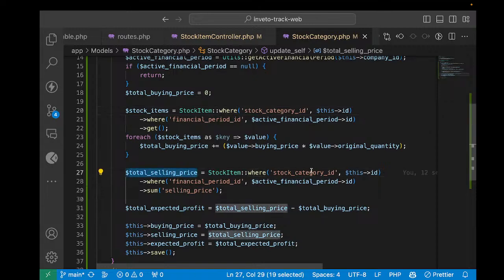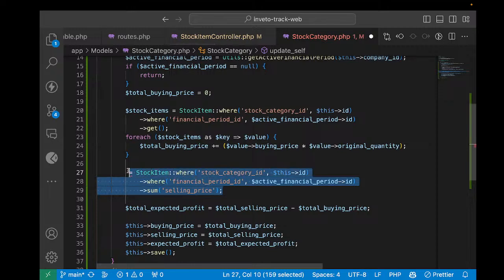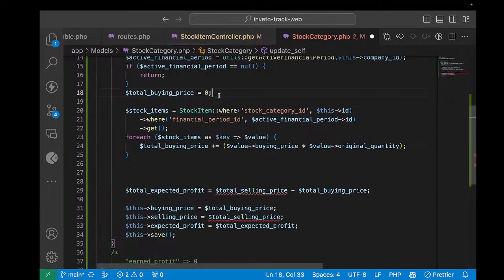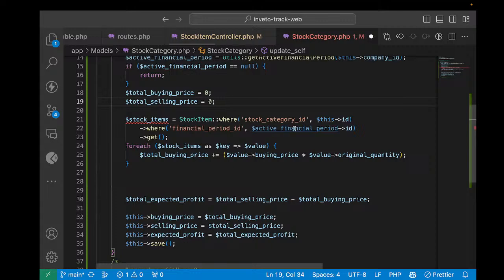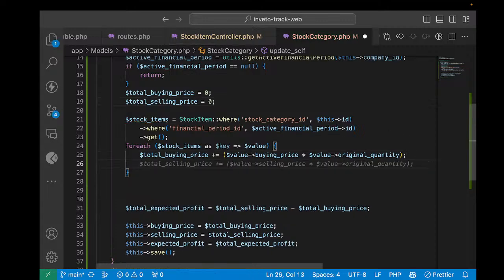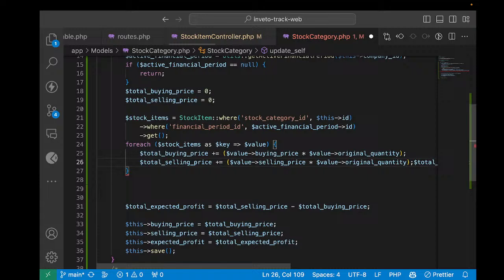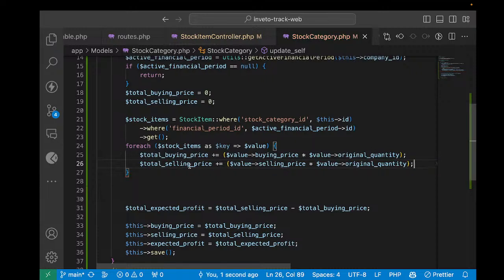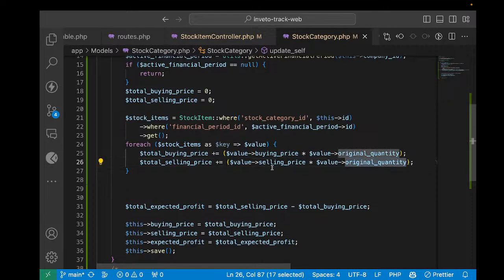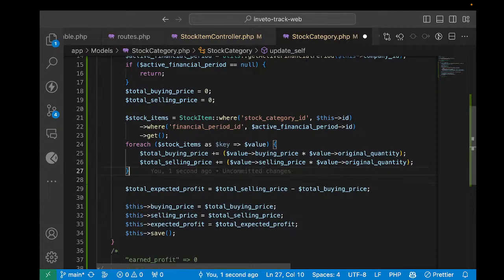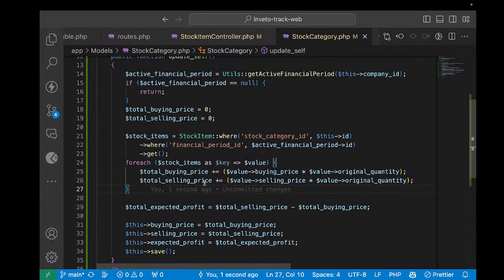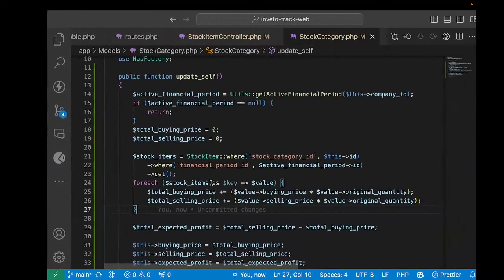Then after, we can also, I think, calculate this one from above there. We may not need it, so I just say equals to 0, and then also do the same thing here. So you don't need two queries, okay? So total selling price is equal to the selling price times the what? The original quantity. I think that is now okay. Yeah, that is now okay. Hope you can see that. So this one will help us on that issue.